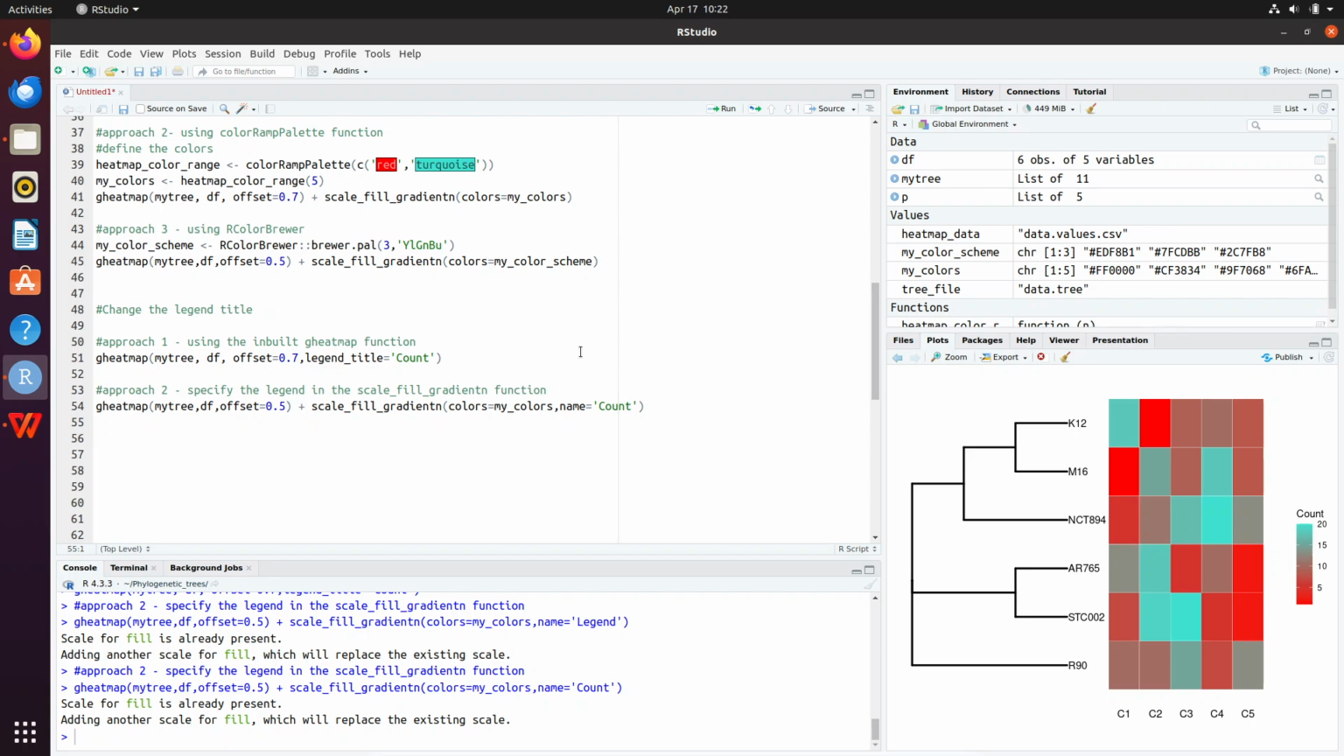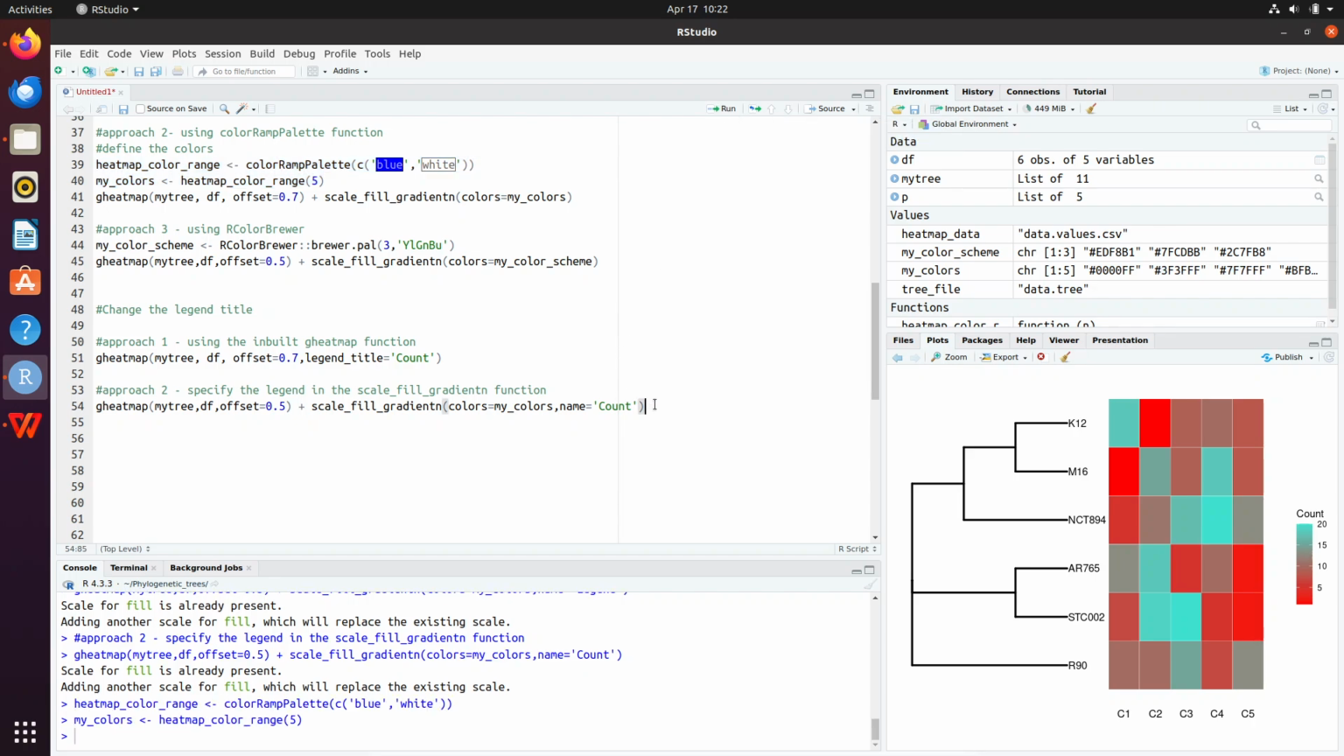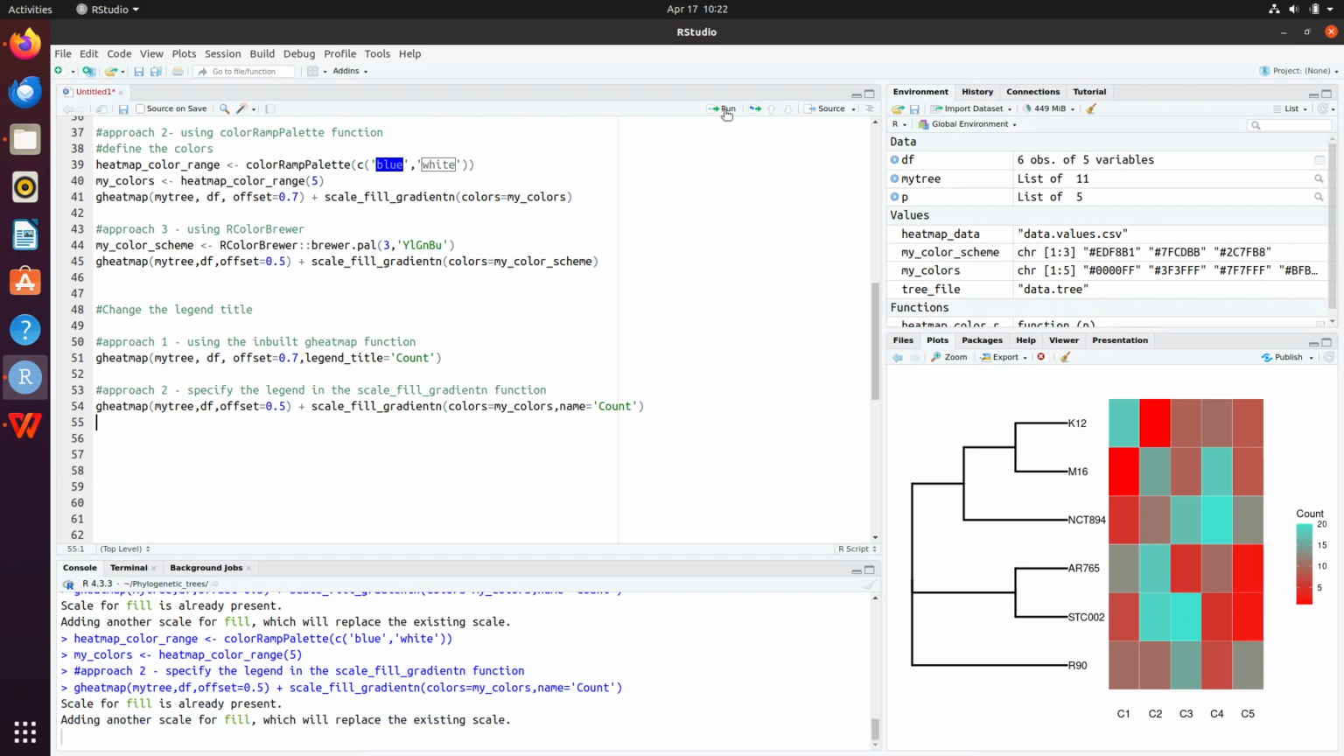So again, let's try something else. Let's just change the color. Let's say blue. Let's say white. I'm going to just change the colors again. I'll just run this to change the color, and then I'll run this again. Have it this way.